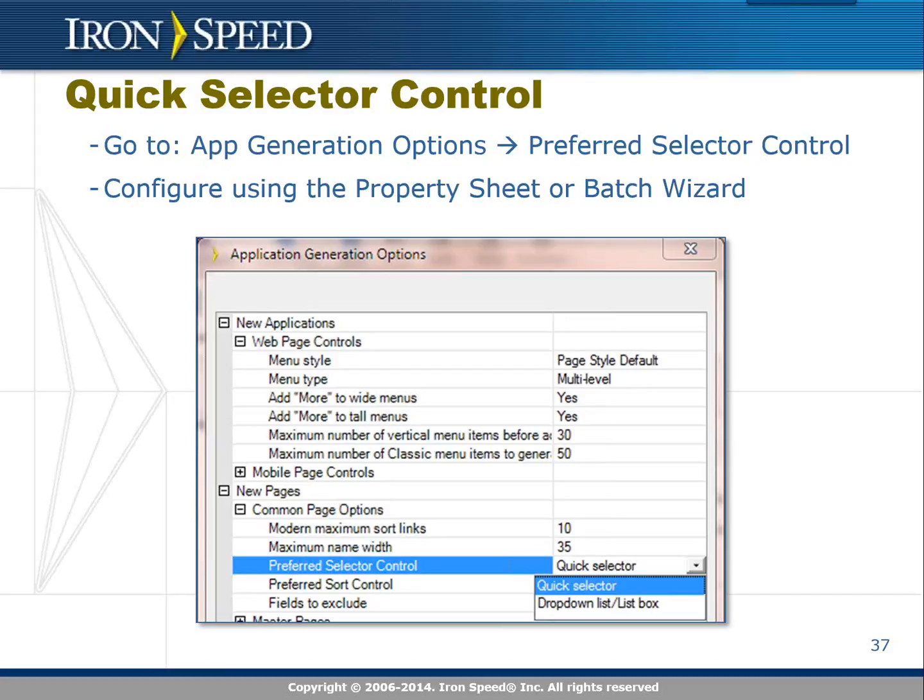It's like I talked about, changing from a quick selector to a drop-down. The next thing is that if you notice here, this is on the actual generation options. You can change the preferred selector control from a quick selector to a drop-down. So if you want to do that for all the new pages, and you want a drop-down throughout your whole application, you can change it on the app generation options, and every new page from then on would be using that control. Now, it won't go back and modify your existing pages, but any new pages that are generated would use either drop-down or the quick selector.